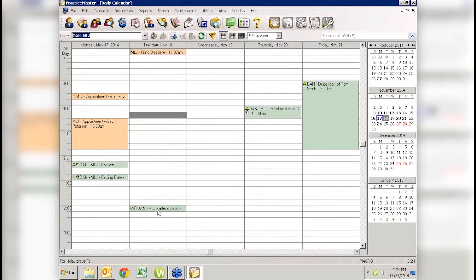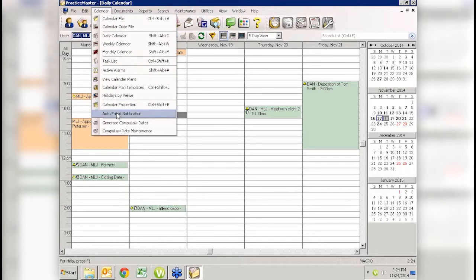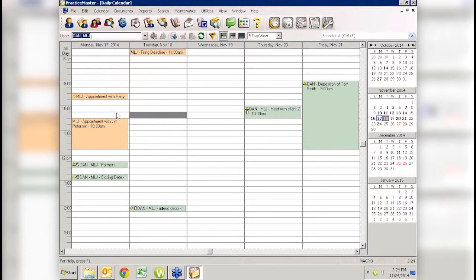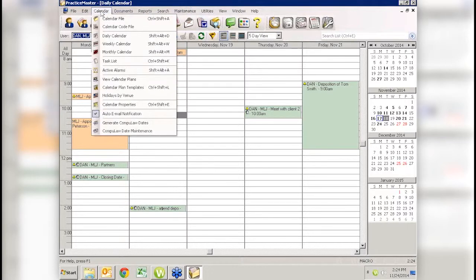So here it is, but how do we tell them? Now, of course, we can open up email and send them an email that says, hey, Dan, I scheduled this appointment for you today at 2 o'clock or whenever, but it can happen automatically, too. It's very simple to show, very simple to do, but it's a very powerful feature. We have quite a few clients that use this. I have turned it on. All I had to do was click auto email notification.